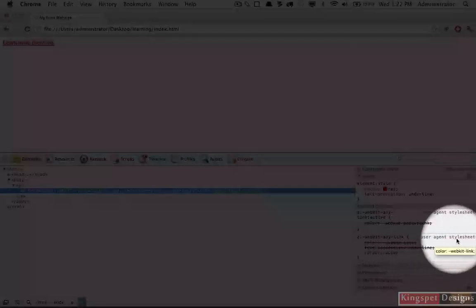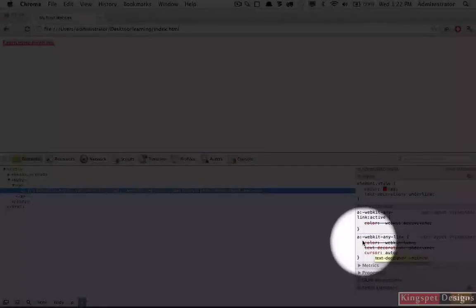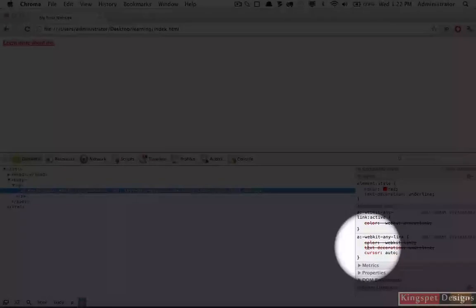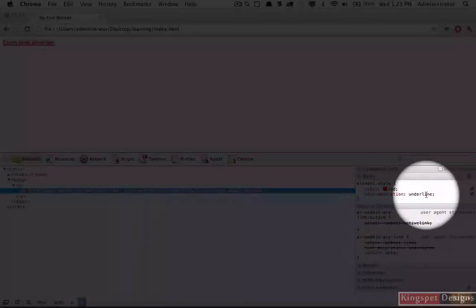So notice user agent style sheet. This is the default style sheet. Text decoration of underline, using this selector, and you'll learn about selectors shortly. Just note that because it's crossed out, that means it was overridden by something else. And this is the cascading nature of CSS. You can override previous values so that you can be more specific. In this case, we've overwritten it with our own, so that takes precedence.